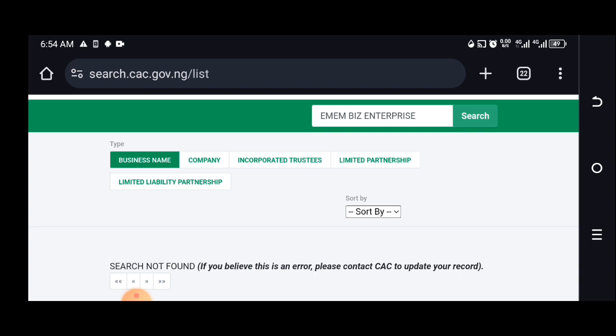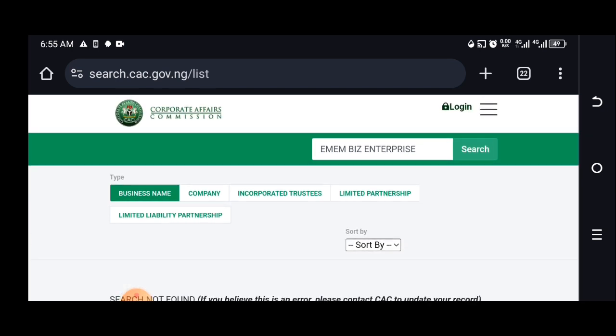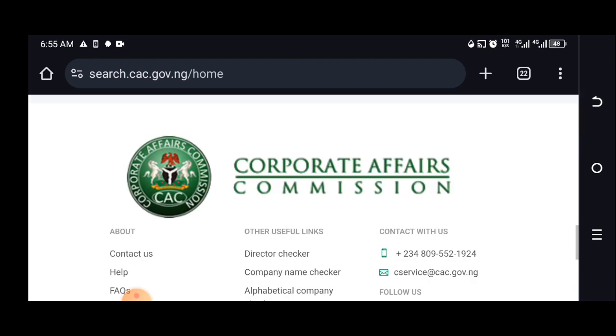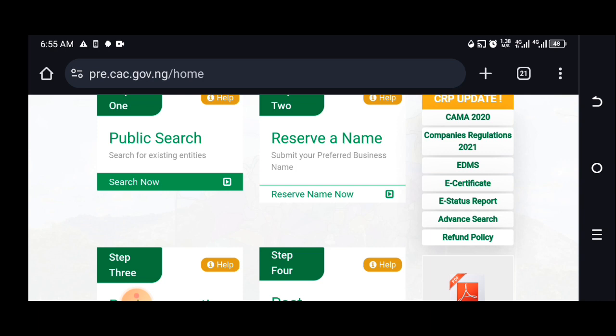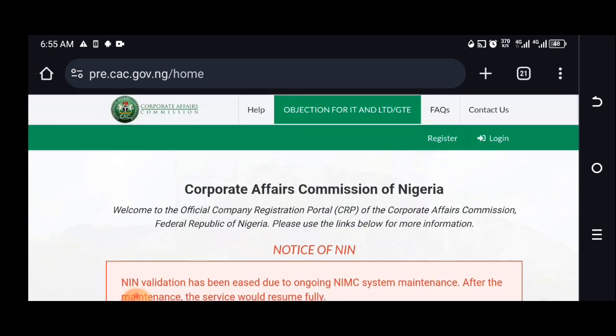So now when you are done with your public search, you've searched the availability of the business name you want to use, and you are satisfied and you see that, oh yes, it's good to go, it's available for use. The next thing you want to do is to go back to where we came from, which is this page, and then go to log in.